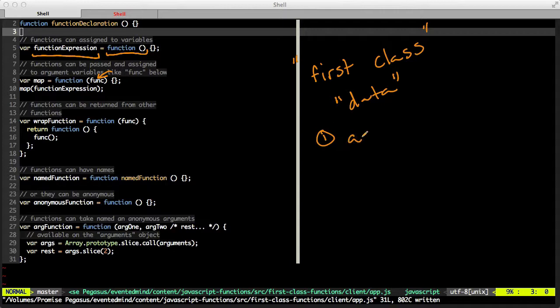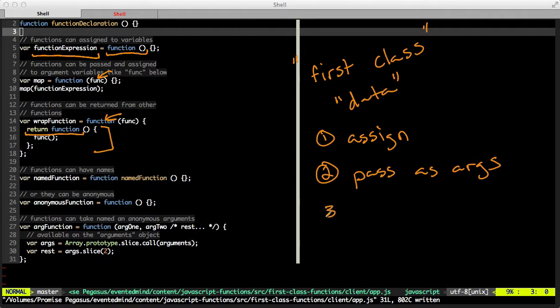So we can assign them to variables. We can pass the functions in as arguments. And we can also take a function and return it from another function. So in this case, we're returning a new function from this outer function here. So we can return functions. So functions are first-class objects in JavaScript, which means we can treat them like any other object. We can assign them to variables, pass them in as arguments, and return them from functions.